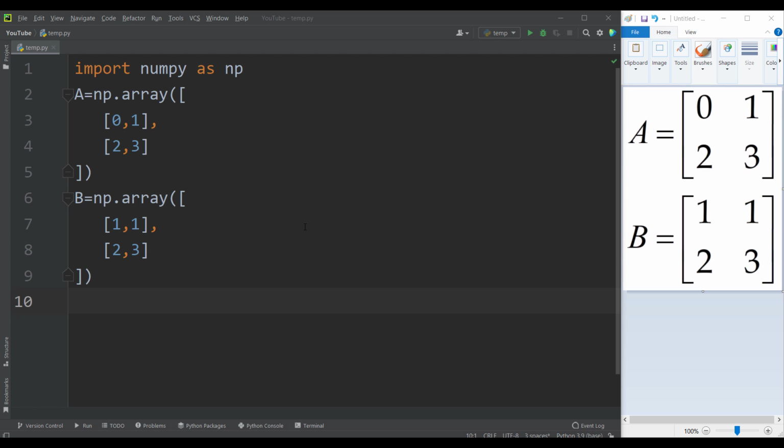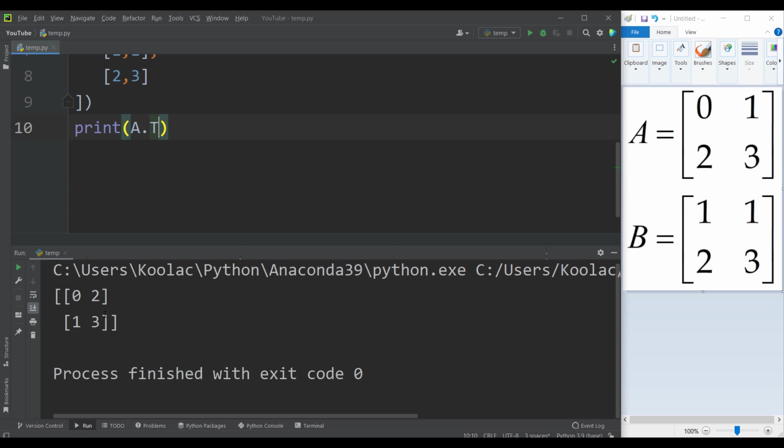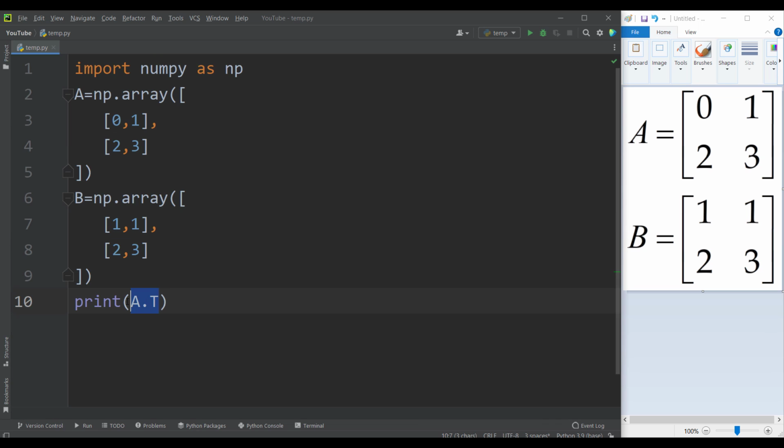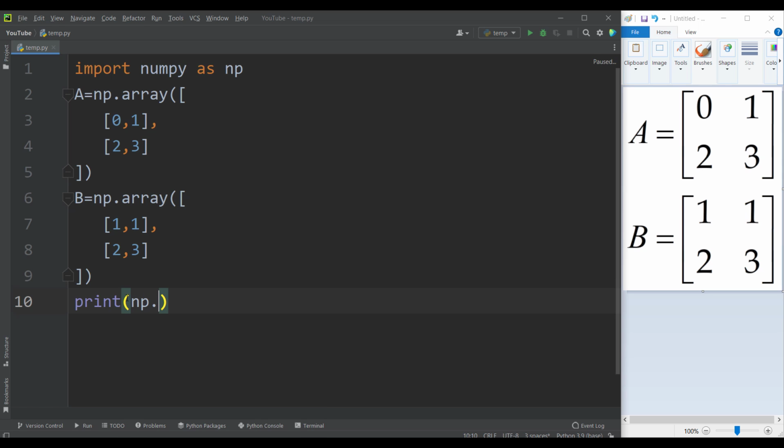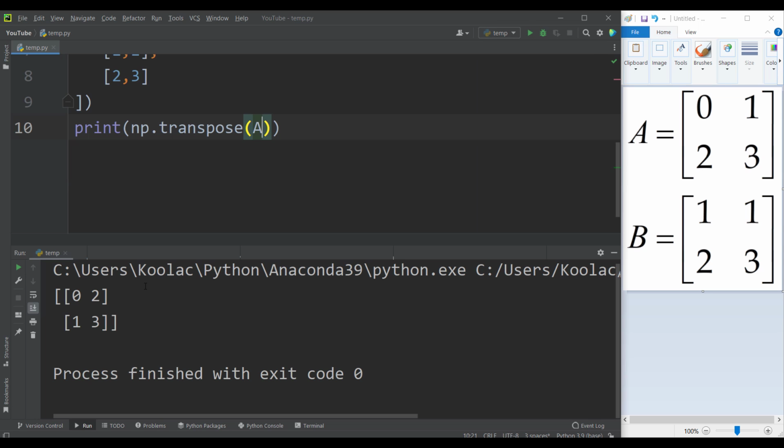So now let's talk about how we can transpose a matrix. Suppose that I want to transpose the matrix A. That's very simple. I can simply print A.T, and remember that it should be a capital T. It means transpose. Now if I run the code, you can see here's the transpose of matrix A. And there is also a second approach. We can simply use the transpose function in the NumPy package. So I can simply type np.transpose, because we want to transpose matrix A. If I run the code, you can see again, that's exactly the same result.